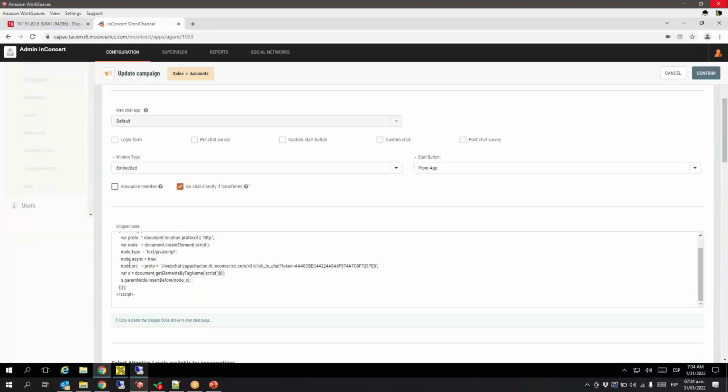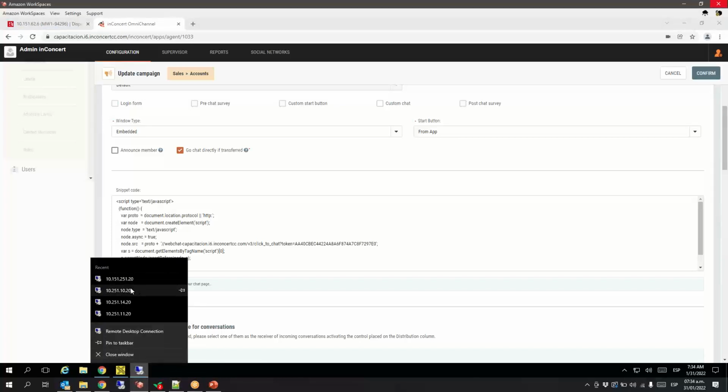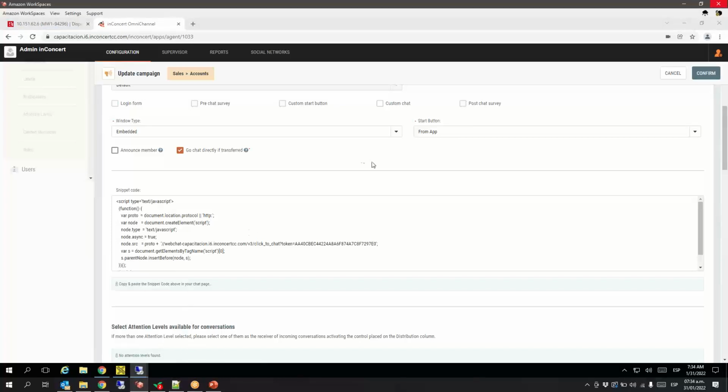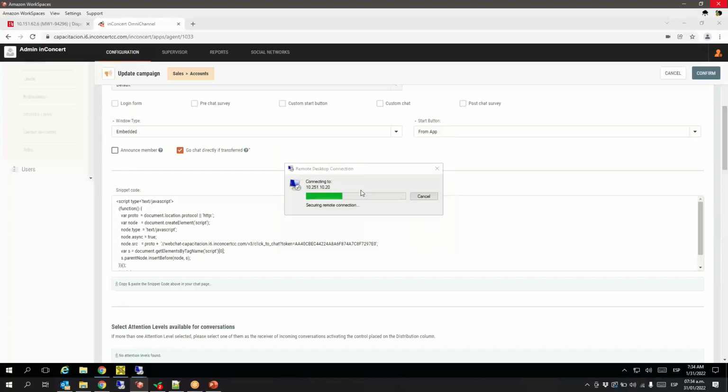So this is the snippet code. What is the snippet code? This is what you need to assign to your website or your client's website to see the chat. So for example, I'm going to go to a web server. Okay, I'm going to connect to a web server and I'm going to create a website with this snippet.